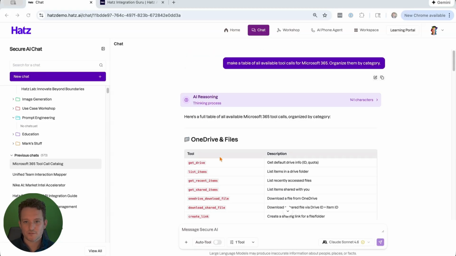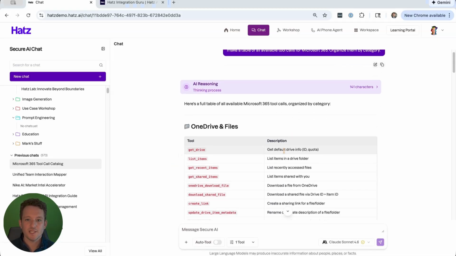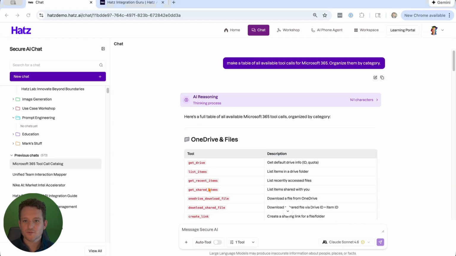So why am I showing you this? Why am I showing you the best practices for finding out what these tool calls are? It's so that you can take the next step and understand what AI can do with these tools and get it to help you write the prompts that will give you the best outputs. So let's look at an example.